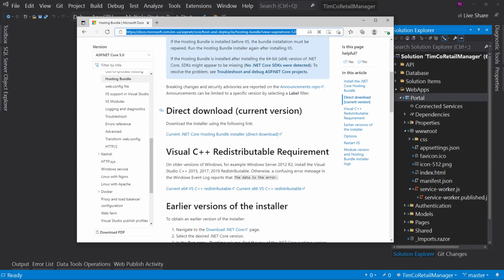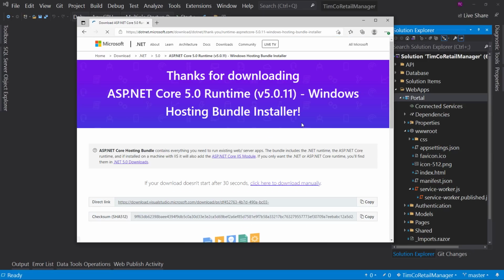So there's a direct download. Click the button right there. It's going to download the installer. We're going to open the installer from there and make sure it's installed on our machine. Now, I've already done this once. I'm not sure if I'll do it again, but either way, we'll check to make sure it's installed.